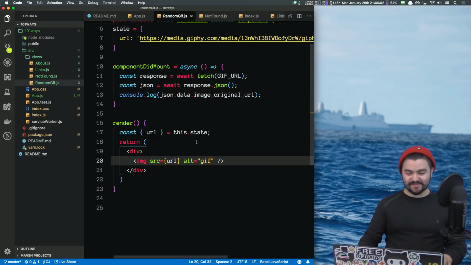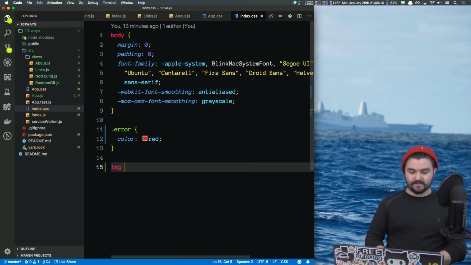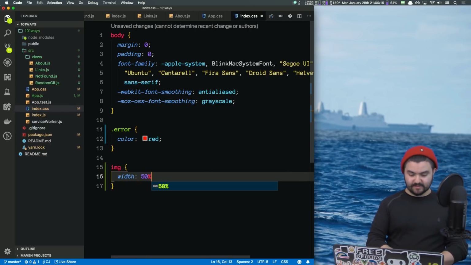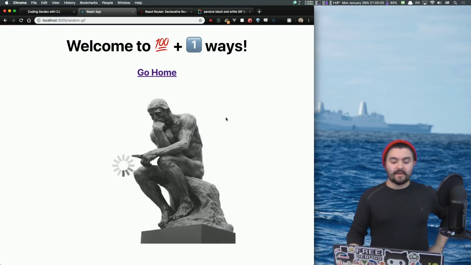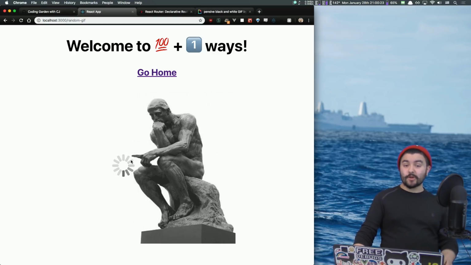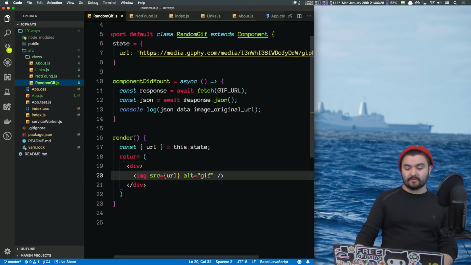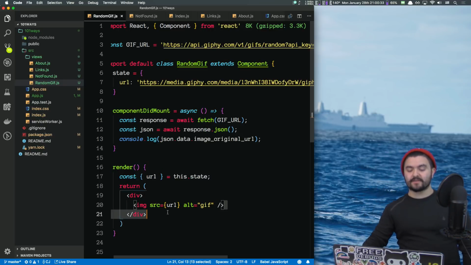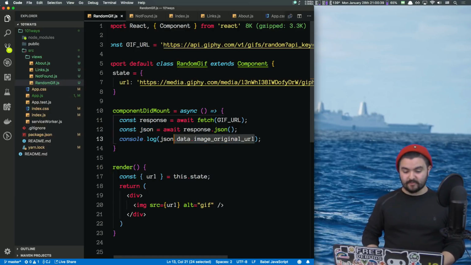And now by default, yes, we see this gigantic image. Let's just give it some styles so it's not too big. In our index.css, let's just say image has a width by default of 50% and a height of auto. Cool. So by default, when this page loads, we'll see this loading thing. But then what we want is whenever the API request comes back, we want to take this URL, put it on state, which will then show the actual GIF on the page. So now that we have it, that's exactly what we can do.